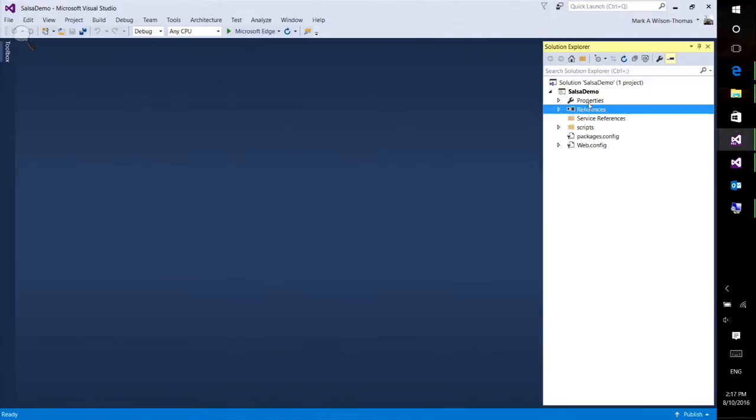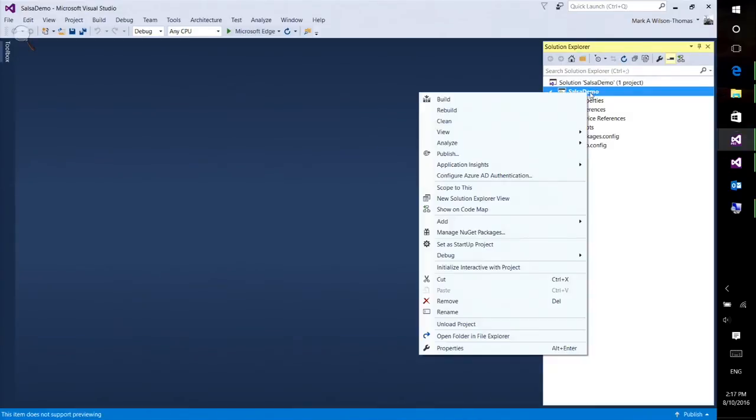So I'm going to go ahead, and what I have here is an ASP.NET project, but just imagine that I'm an ASP.NET developer and I'm adding a piece of client-side JavaScript here. So I'm going to go ahead and add a script.